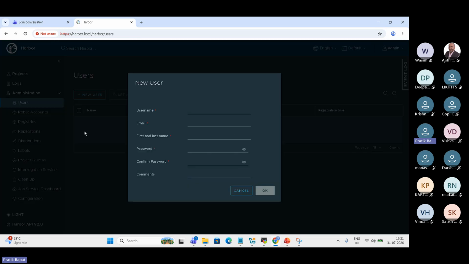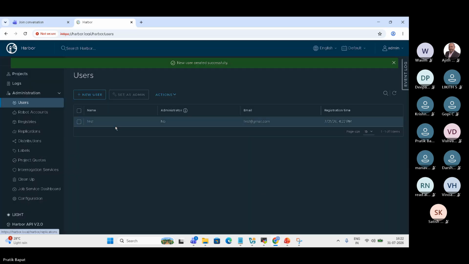So we can just create a user, suppose test user. I will create a test user, so that we will use it for integrating with our Kubernetes cluster. Okay, I have created the test user.